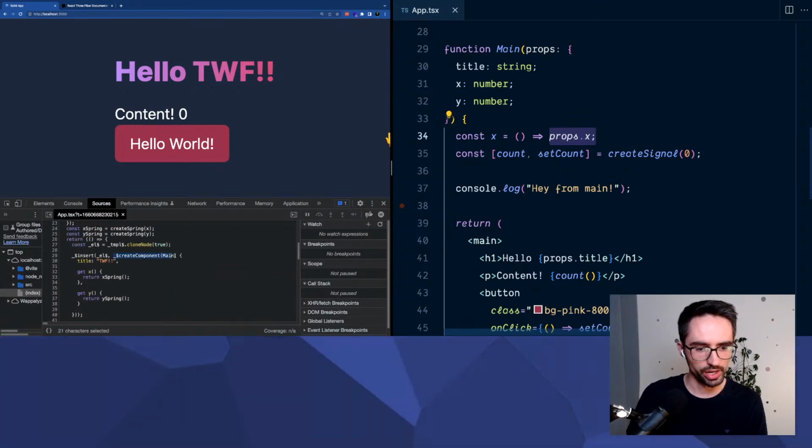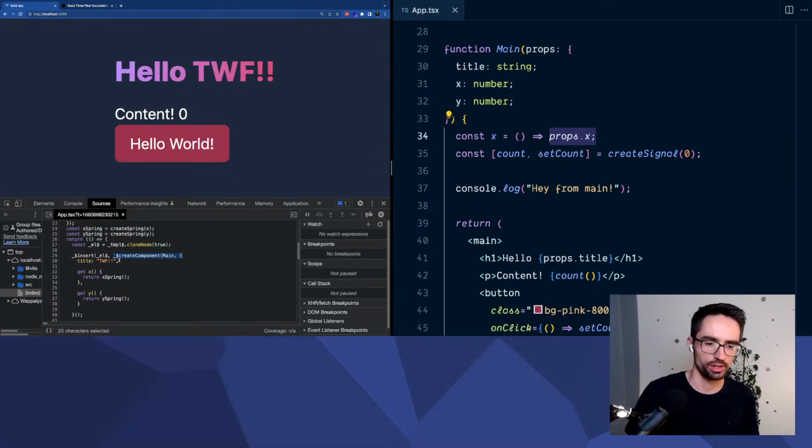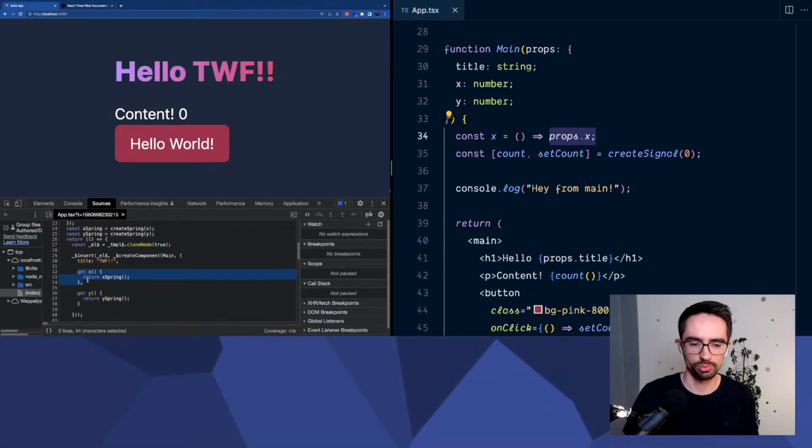So here we are creating the component. The compiler is translating the JSX part into this create component call. And here you can see the X property is transformed into a getter. It's just a function that is executed whenever someone accesses this value, this property.